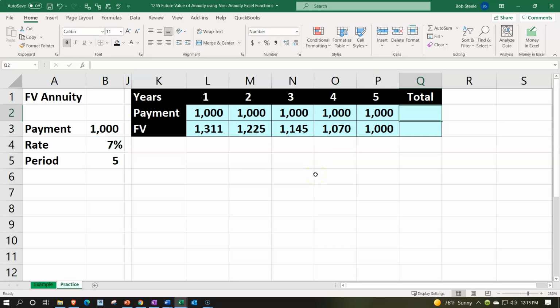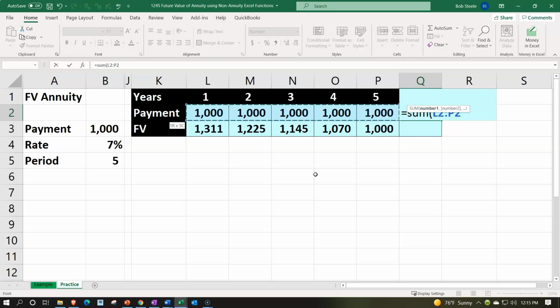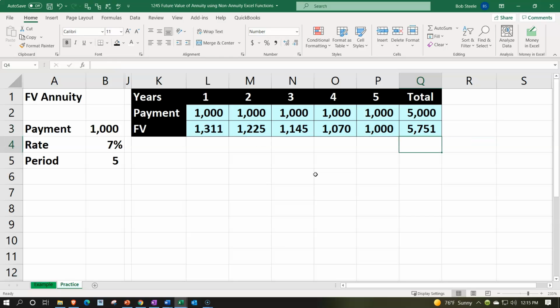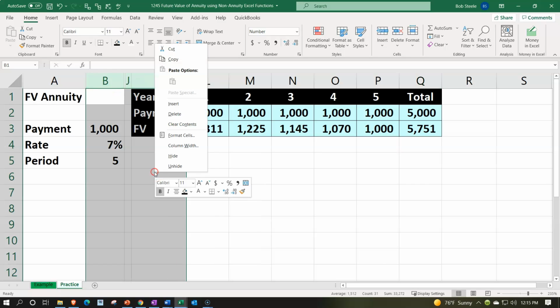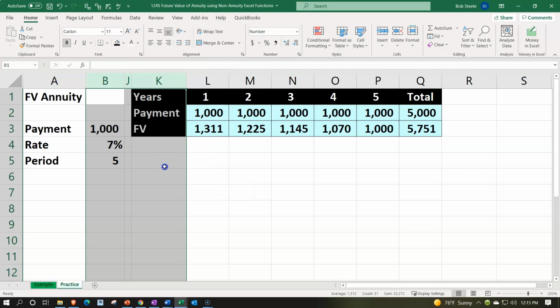So now let's sum these things up. Equals the SUM, Shift 9, and left arrow holding down Shift, left, left, left, left, and Enter. And sum this up. Equals the SUM, Shift 9, left arrow holding down Shift, left, left, left, left, and Enter. So there we have 5,751 once again. Let's unhide our cells by putting our cursor on column B, dragging over to column K, letting go, right-clicking on the selected area, and unhide.